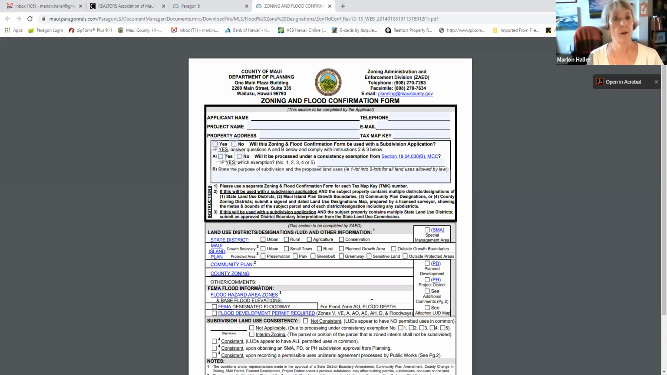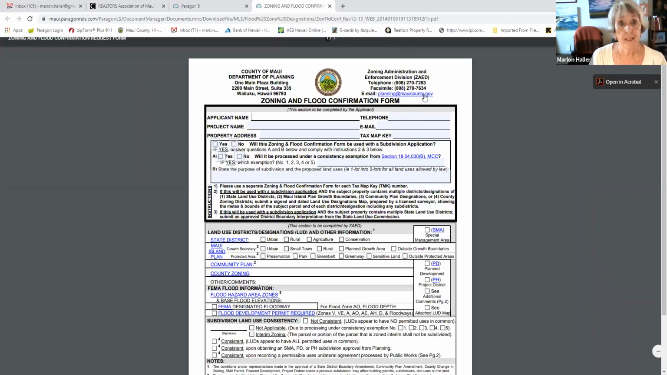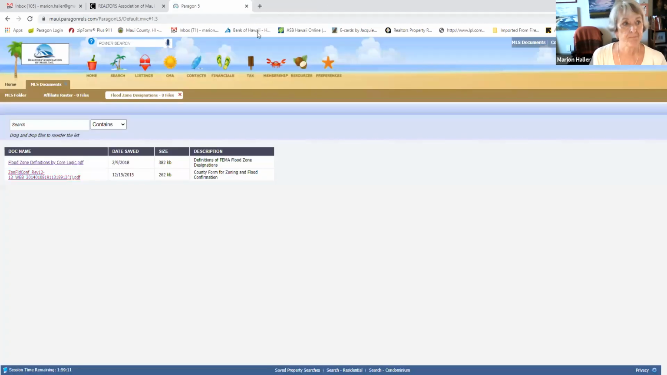So this is how agents confirm zoning and flood zone information. Okay? Very handy document to know about. And you don't have to fax it, you can email it. Also good to know. Okay.